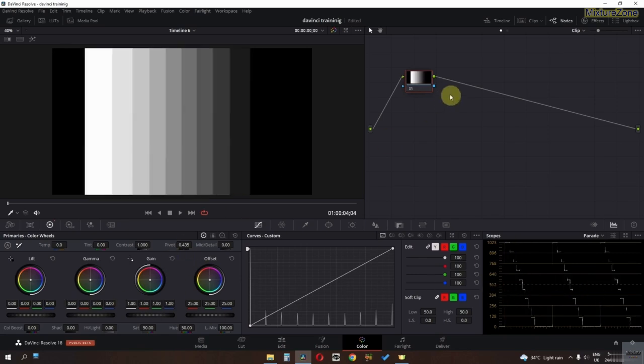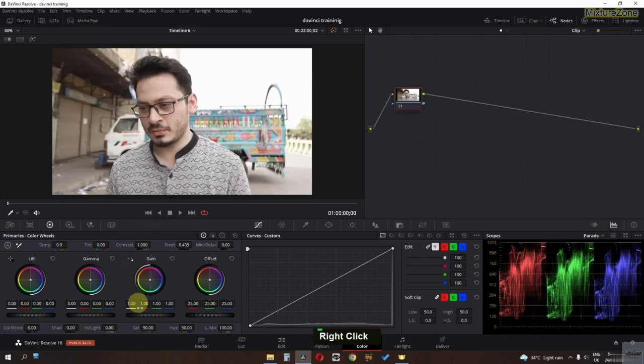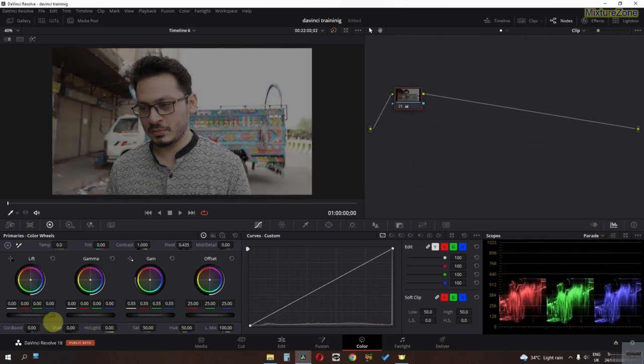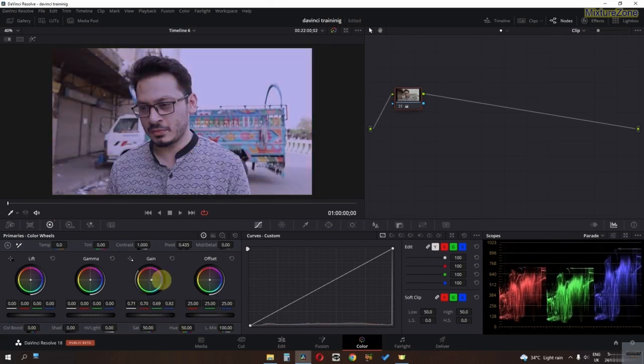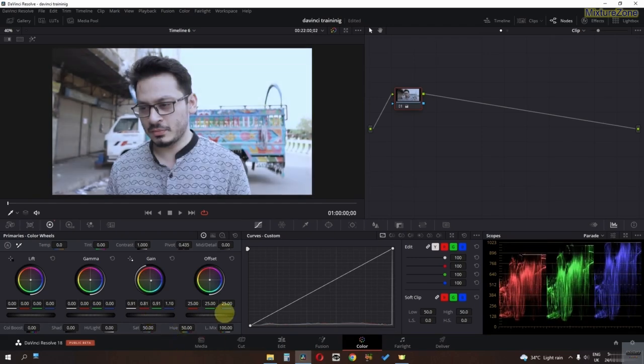So if I reset this gain, go to our footage, and now focus on this point on our scope, you can see it's now bringing this value down, or you can bring this value upward. And you can also add a color if you want to, and it will add that color just like that.